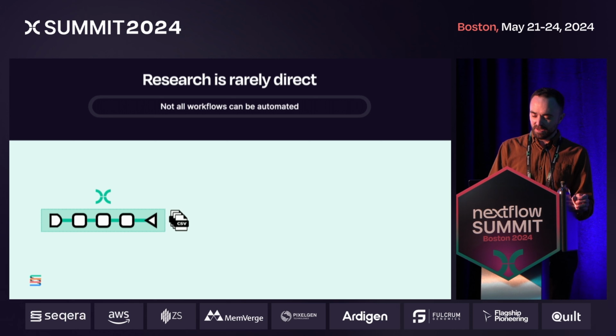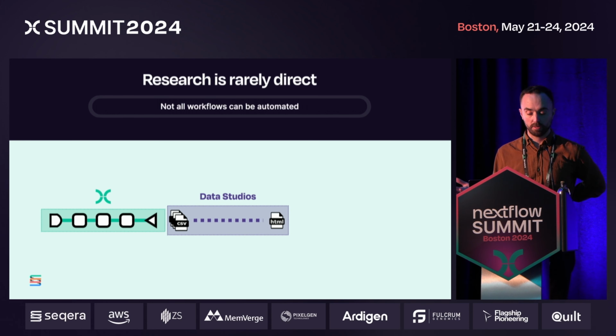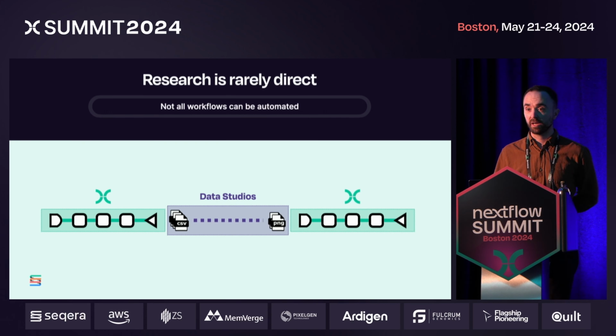For example, when it comes time to get your human hands a little bit dirty with some interactive analysis, you might want to take the outputs of a Nextflow run into a Quarto notebook, to produce a report or conduct an interactive analysis. Alternatively, you might want to take the outputs of one workflow through some manual transformation, for example, to feed that transformed data as input into a second workflow.